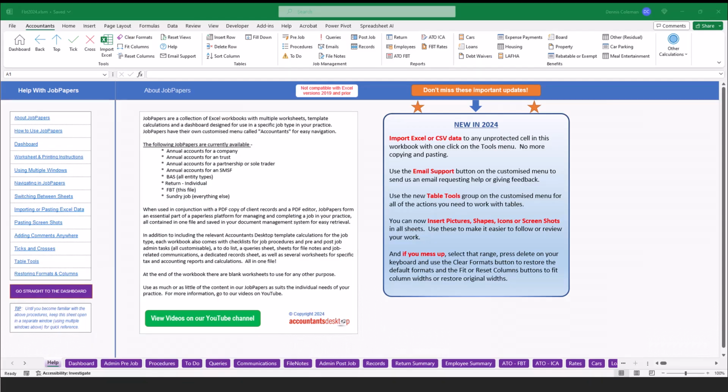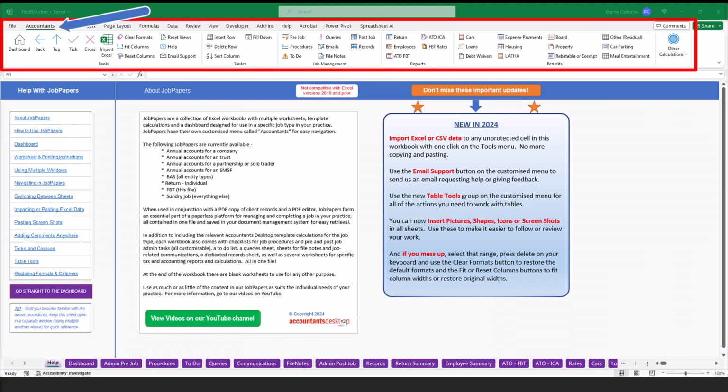When you first open the workbook, you'll see a help sheet, which will give you general information on using our job papers and some handy tips on using Excel to get the most out of our calculators. You can refer to this sheet whenever necessary. A job paper file usually contains many worksheets, so to help you with navigation, we've added a customised tab called Accountants to the main Excel menu. This menu will help you find your way around. You'll have a much better experience using our job papers if you navigate using this menu.